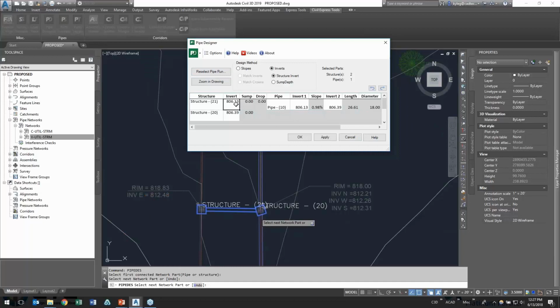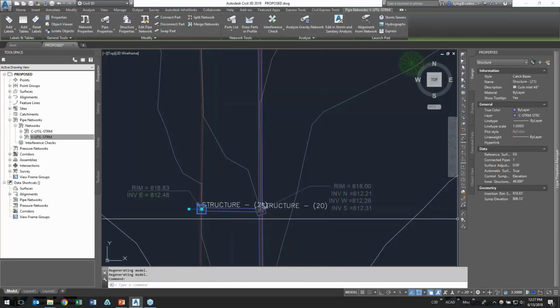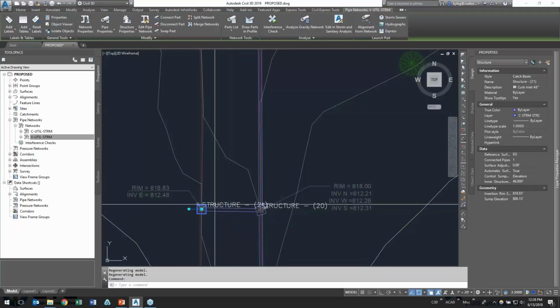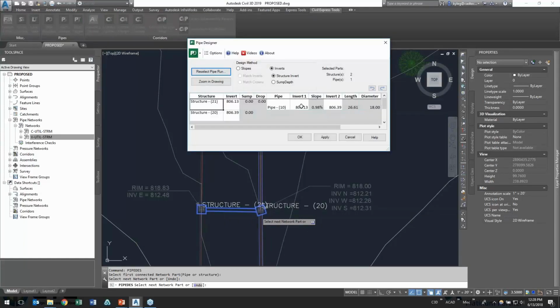So right now when I say invert of 21 at 812.48, even if I hit apply, which you don't have to do, I could just hit OK, and then I'll go back into the drawing. I'll come back to the structure. My elevation for my sump hasn't gone up because I haven't actually redefined anything about my pipe. And that's how pipe networks are supposed to work, and Pipe Designer respects that.